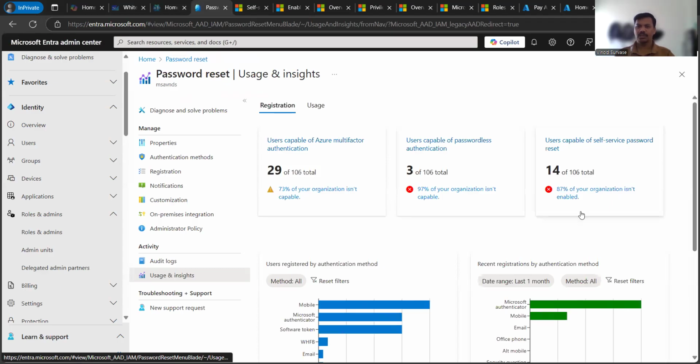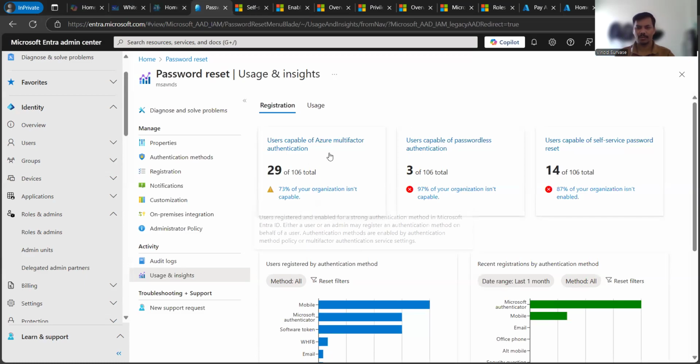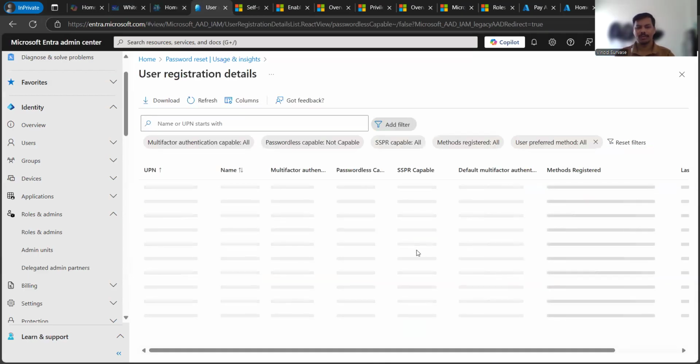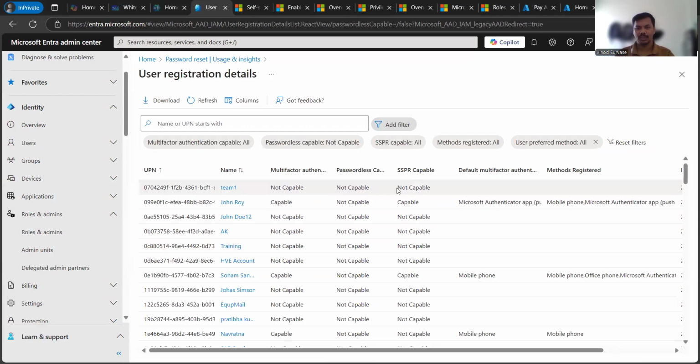But definitely whatever record it is showing is based on all the identities that we are seeing under this MFA as well as passwordless authentications. But here we are seeing which account is not capable of SSPR. So here this is not capable. That means this account or this account does not have SSPR enabled, right?